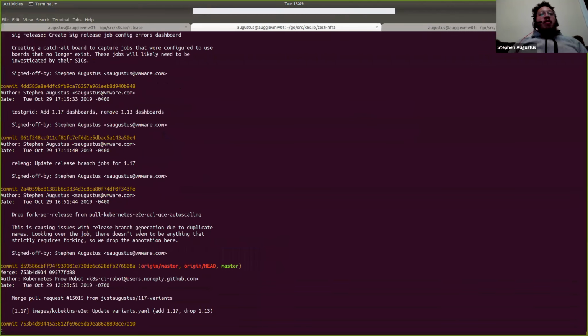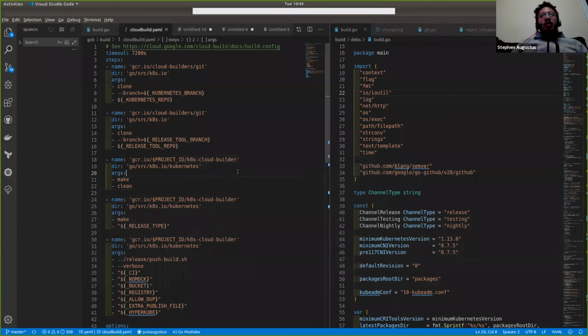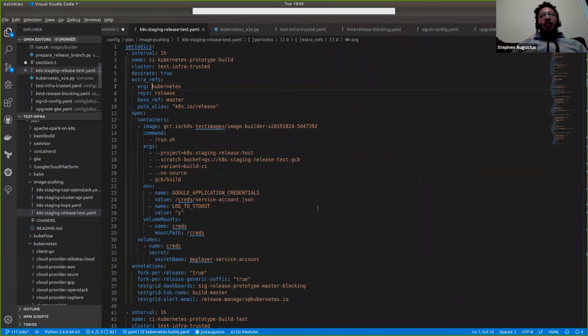So there was an error from one of the jobs using fork per release, which is basically the annotation that the release job preparer will key into when deciding whether or not to create a job within the release branch jobs directory, right? So let me show you that. Let me close a few of these.